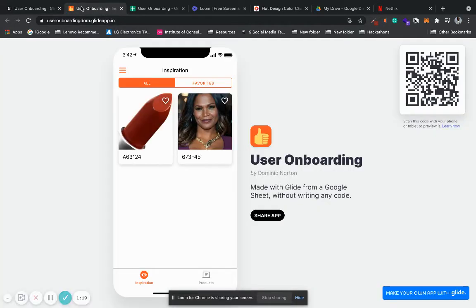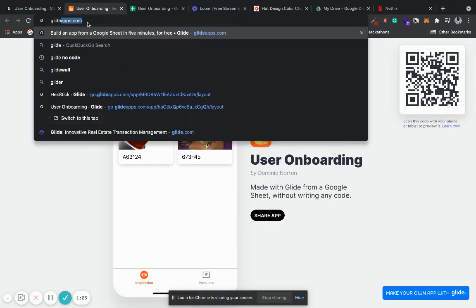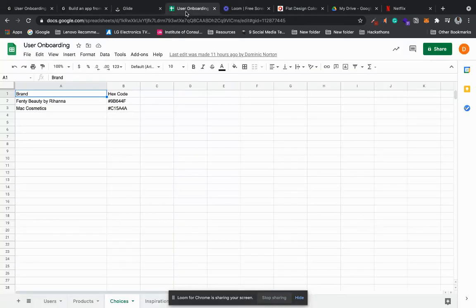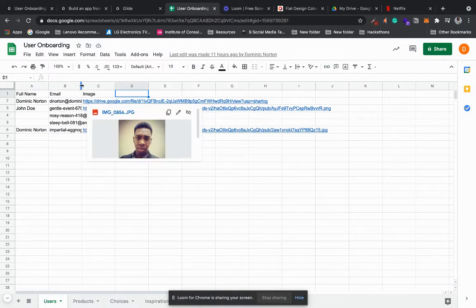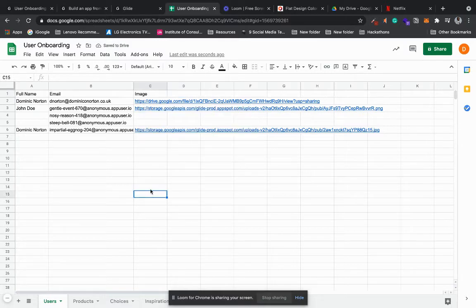Let's see. So I'm going to initiate a new app and show you exactly how to do this. What we have on the back end is for our user onboarding. What we need for our user onboarding is basically a minimum of 3 fields: name, email, and image, or avatar or profile picture. Those are the minimum 3 fields we need. We can add a lot more fields, but these are the minimum we need.